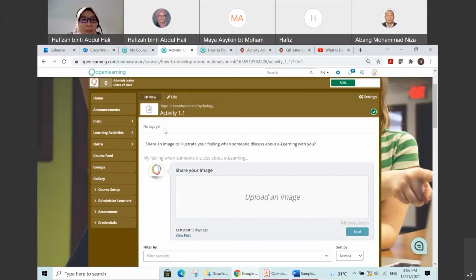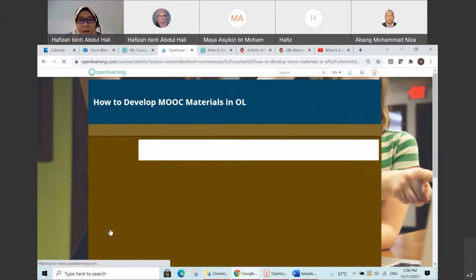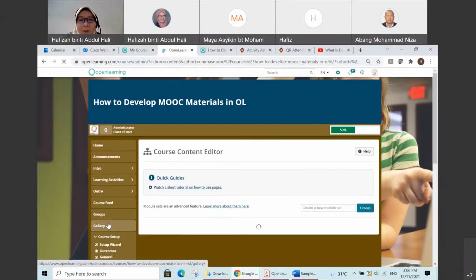So again, remember if you want to set up or to edit your learning materials, it's not in this place under learning activities, but you need to go to course setup. Apa-apa you want to edit, your materials ataupun your videos ke, nak tukar video lain ataupun nak tukar link lain, you need to go to course setup here and then go to content. Click content here.